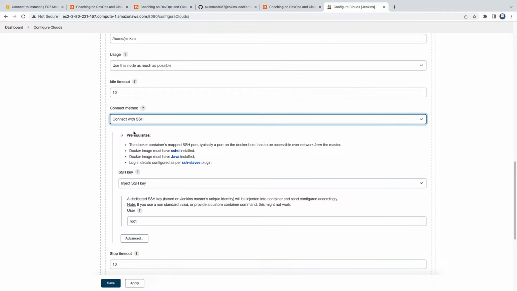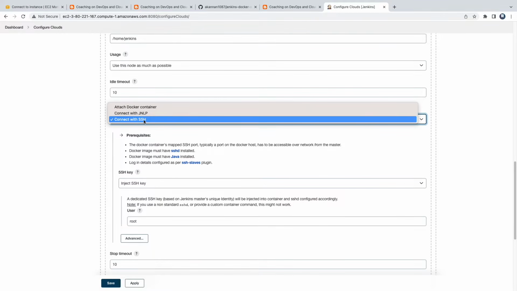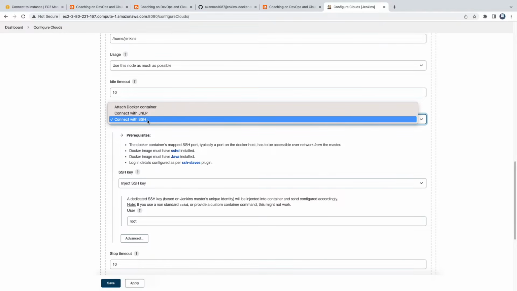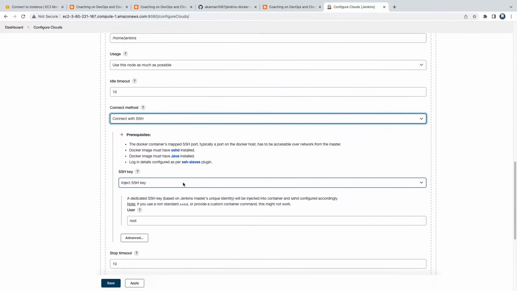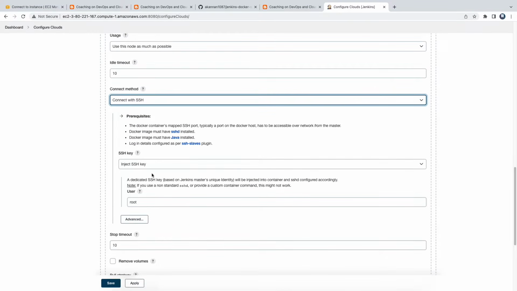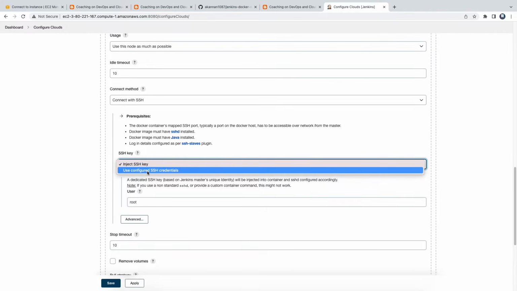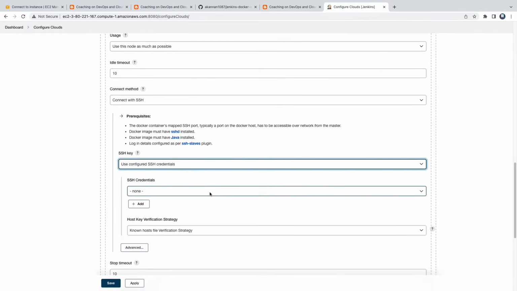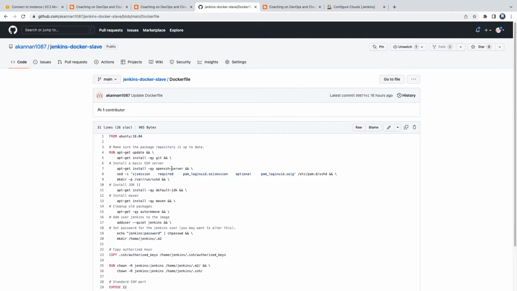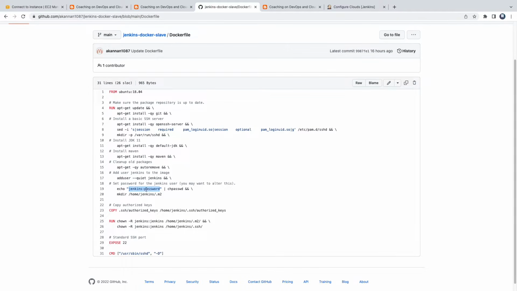So we are going to go with this, or you can also connect using the JNLP protocol as well. But the scope of this video is using SSH only. So let's click on connect with SSH, and then we have to add credentials. Say use configured SSH credential. If you guys remember, we have added this in our Docker file. This was the username, Jenkins is the username, and password is the password.